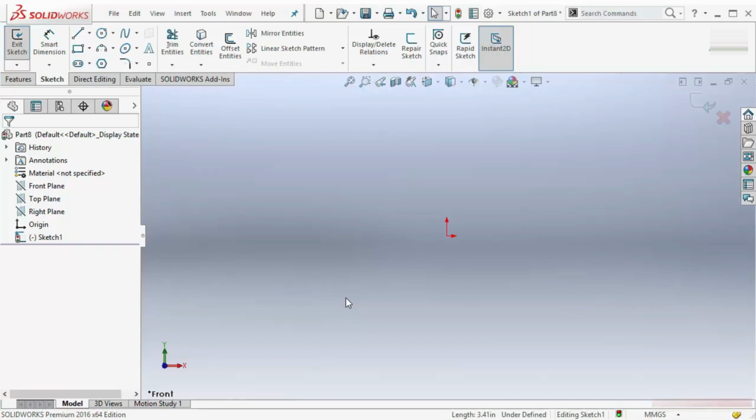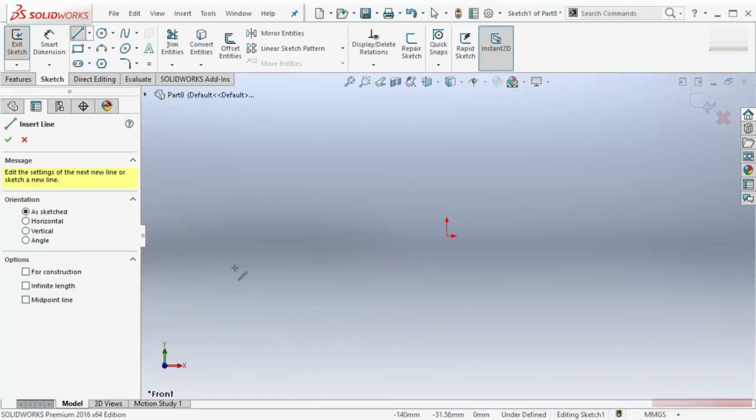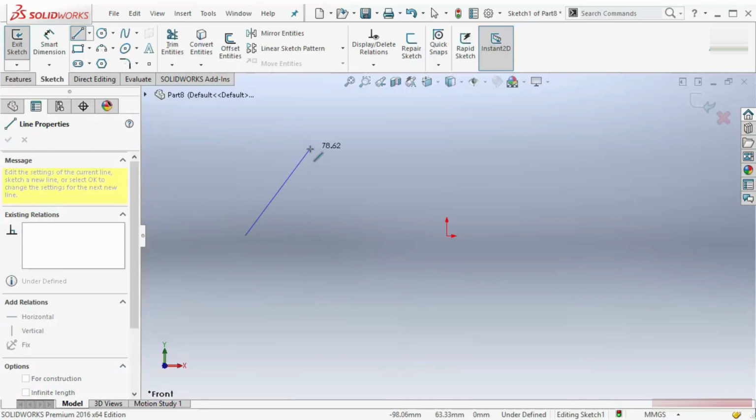If you want to put geometric relation, there are two different ways to put the geometric relation. One is automatic way, another is manually. In this lesson, I will show you how to put geometric relation automatically. Now I have to put a line, so I will select my first point.